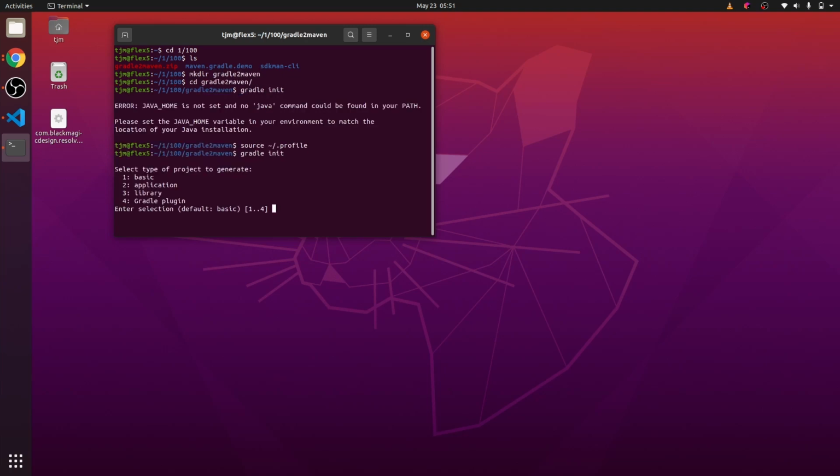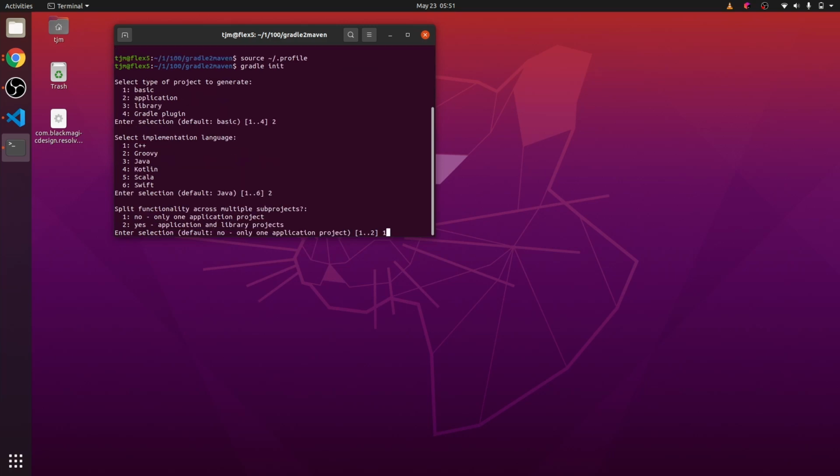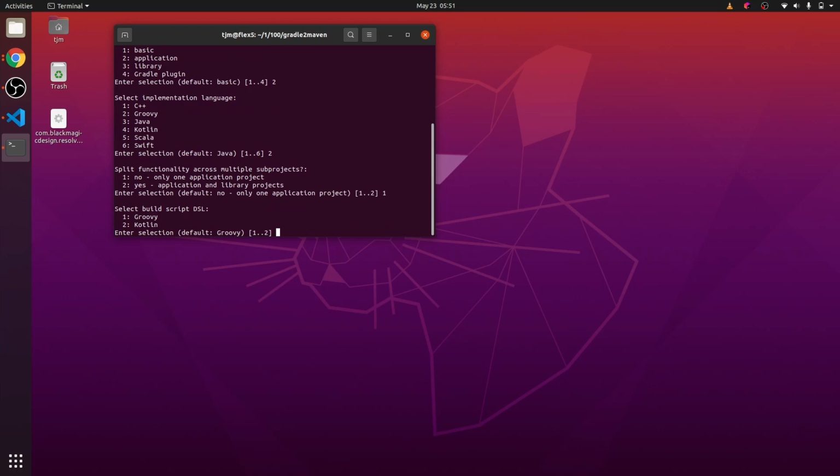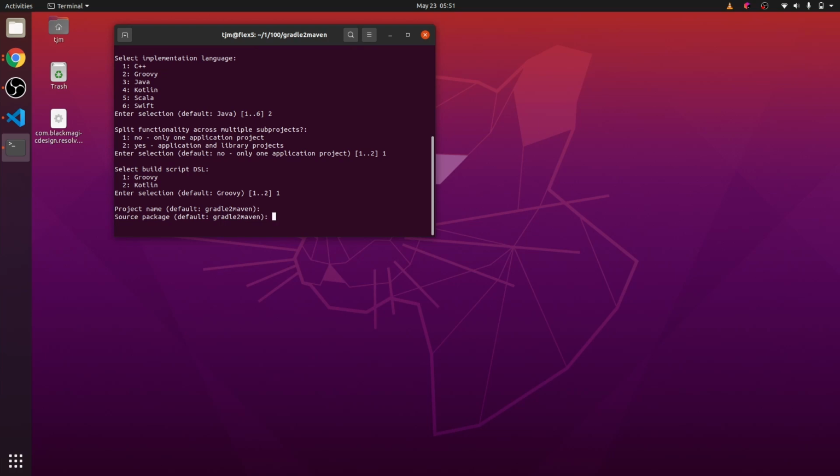This is going to be an application. The implementation language will be Groovy. I'm going to choose Groovy because of the XML. Only one application project. Build script DSL is Groovy. That's fine for project name. Package name.